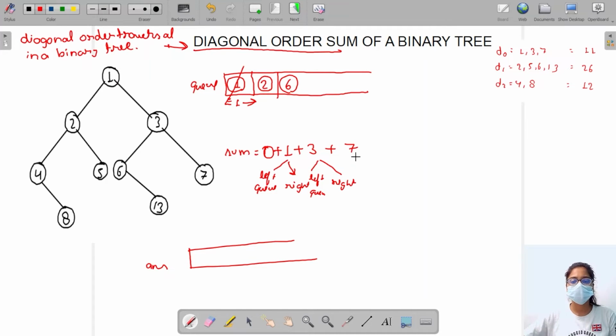Again we'll check if 7 is having any left child. No, 7 is having no left child, so we'll not add anything in our q, and we'll check if 7 is having any right child. No. So from here we have achieved a sum value. We'll reduce the size of this q, and now the size of q will be 2. So we have achieved the sum value for our diagonal 0. How? 7, 3, 10 plus 1, 11. We'll store this sum in our D0.